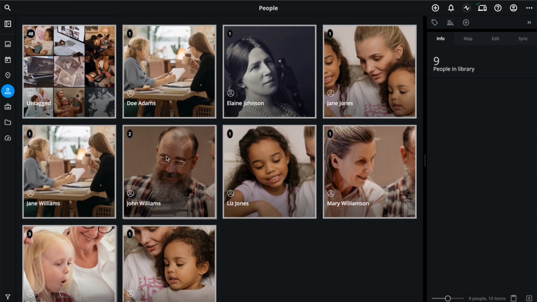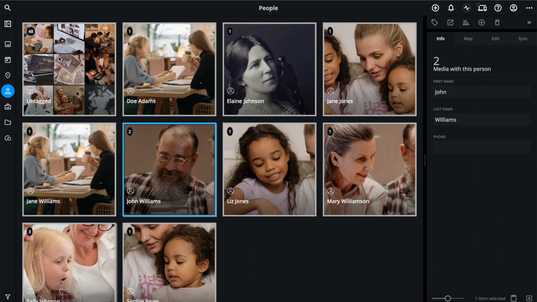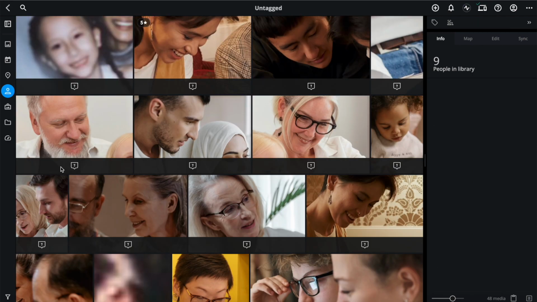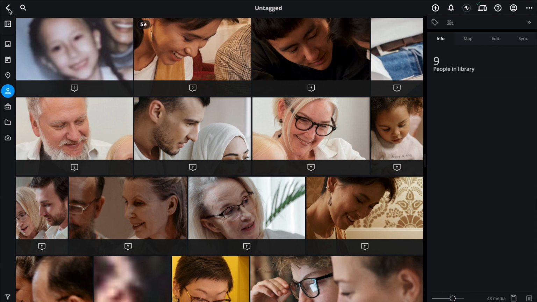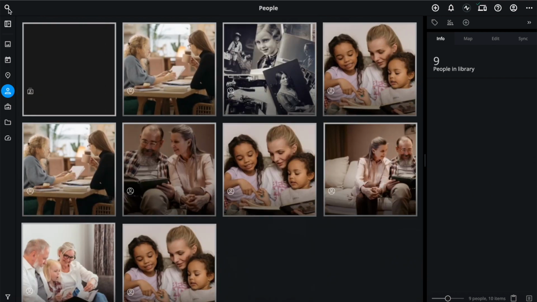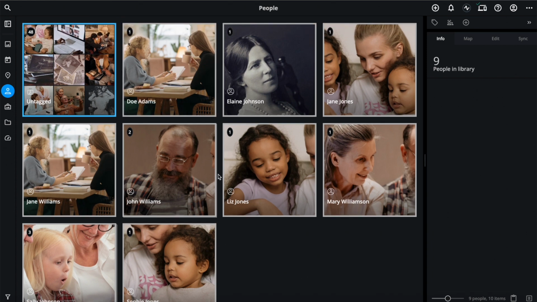If I click into one of their little boxes, you can see there are 2 photos that this man has been tagged with. And if I click on the untagged box, you can see all of the images that I still have to tag that Mylio has detected faces in. This is a really great way to organize your clients' photo libraries and makes it really easy for them to find specific photos of the friends and family members in their life.